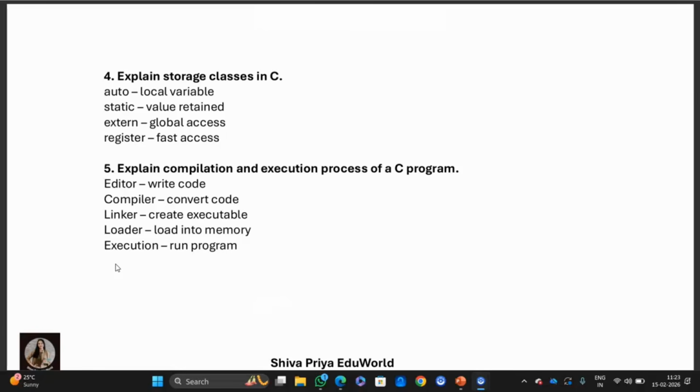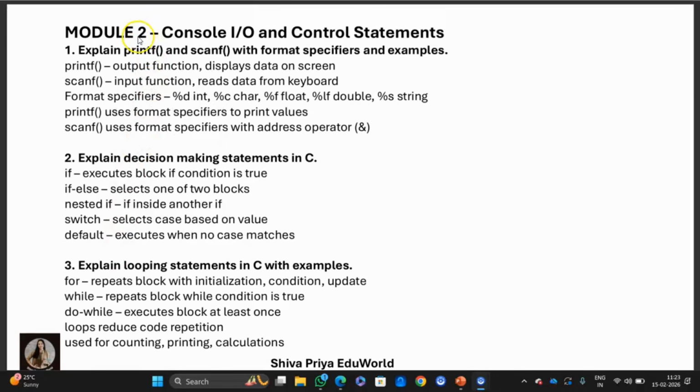According to the given marks only, you have to write the answers for that. Remember that. Let us move to module 2. It is completely about console input, output and control statements, which are very important. The control statements include decision making statements and looping statements, which are very repeated and important ones. I have explained them in detail in separate videos for these two questions.